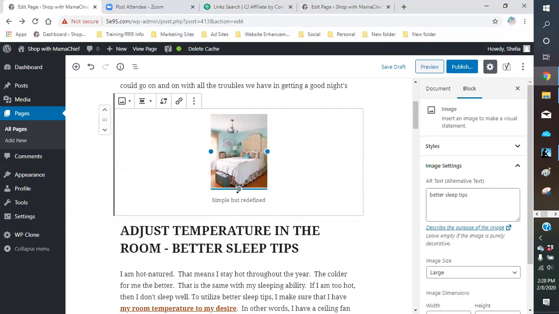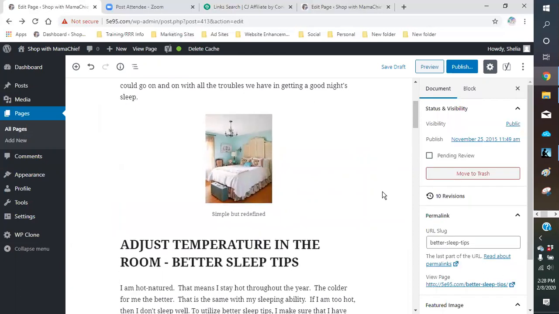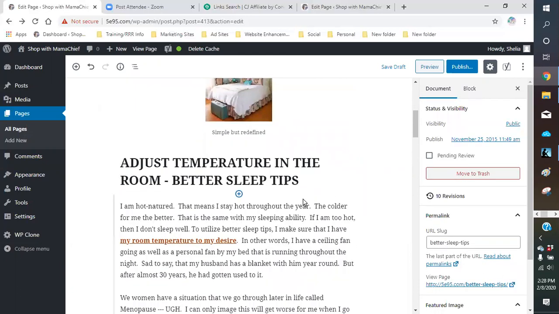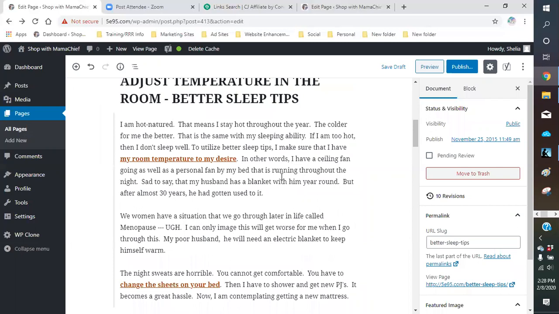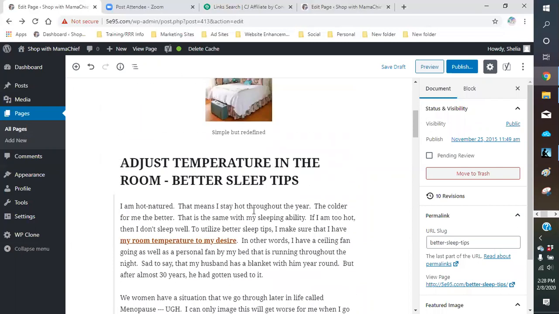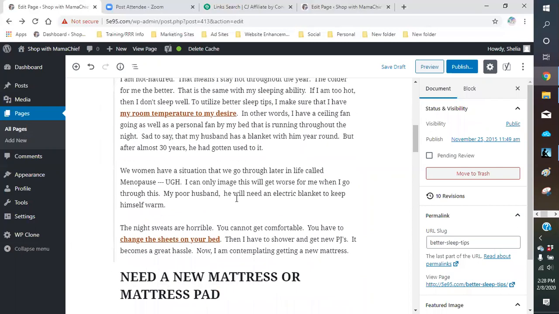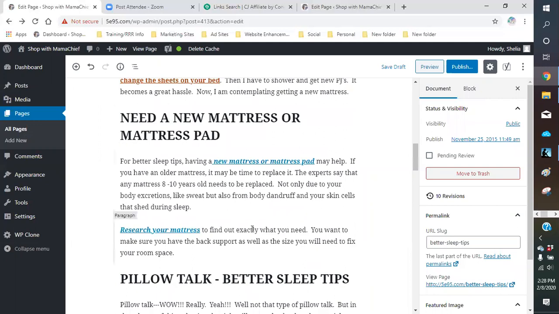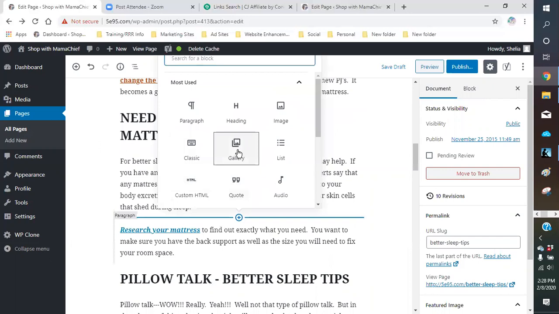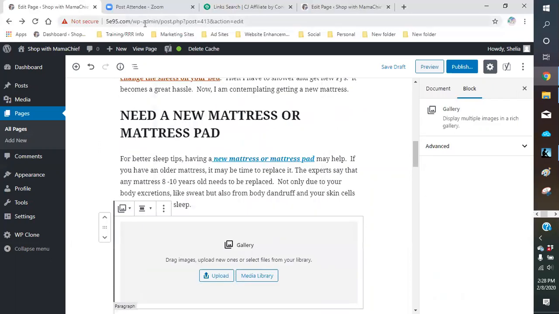There we go. And so now I'm going to come here, and I may not have one for that yet. I'm still thinking about this. I do have one for mattresses. So again, I'm just going to open a block, and I think I might do a gallery.